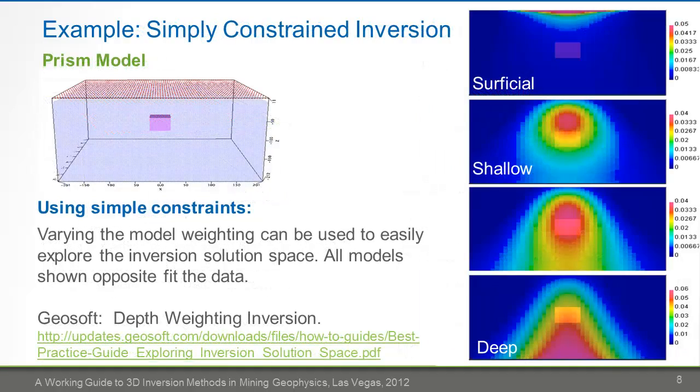In the next slide, I'm showing that even using this simple unconstrained inversion, or almost unconstrained inversion, we're able to explore the space of solutions for a particular model. On the left I'm showing a basic prism in a half space, and over the top of that prism a geophysical survey has been conducted.